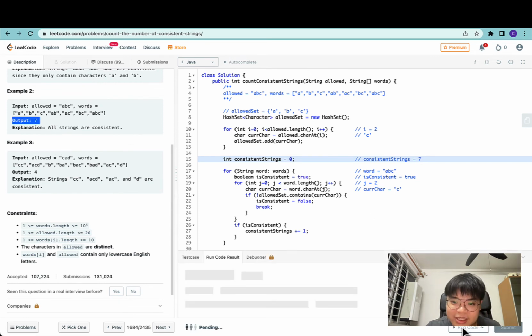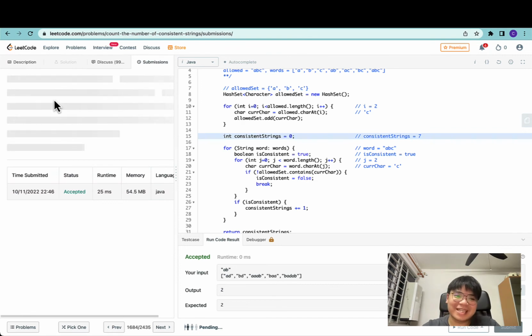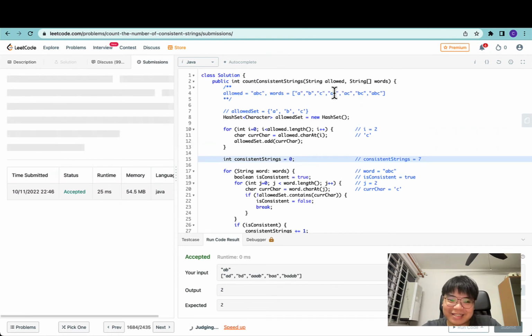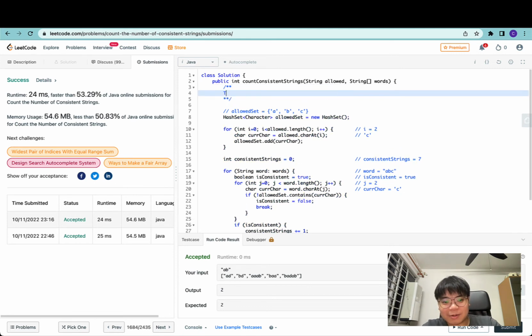So that looks great. Let's run this against our test cases. And this passes, thank goodness. And there we go. So let's start talking about the time complexity.